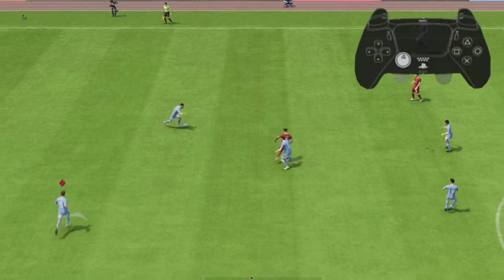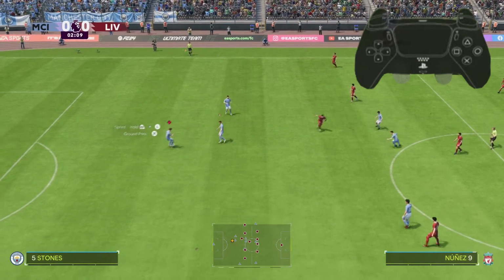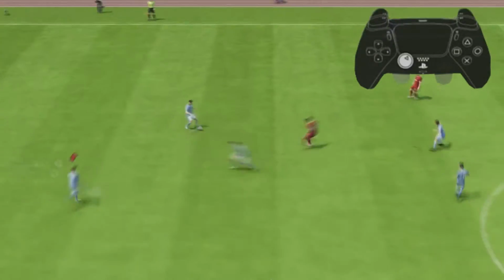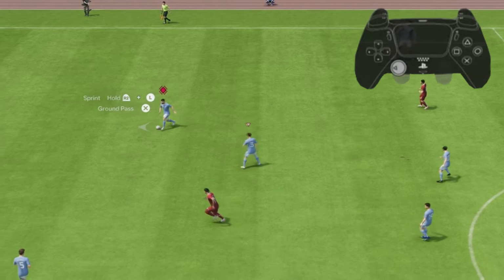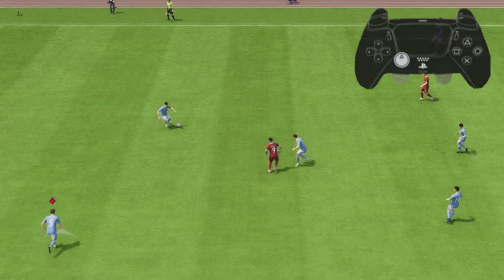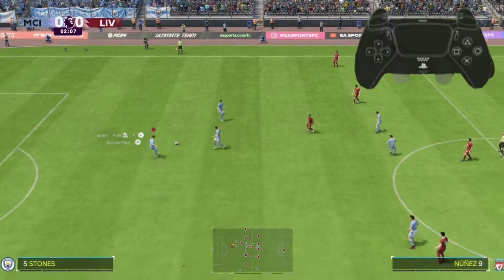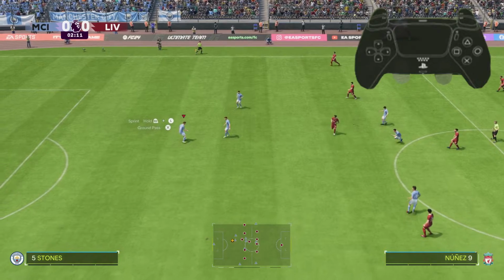You can then run him anywhere you like, have a pass put through to him, a through ball, or a lob, and the AI will control the ball carrier that you initially had control of. He is the one that will make the pass into the attacker that you now are controlling manually. That is how you play lock.